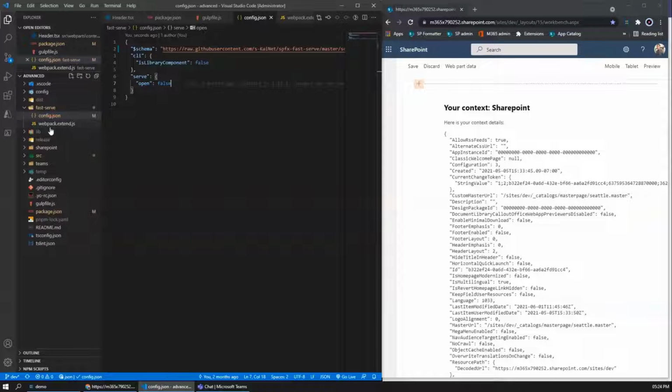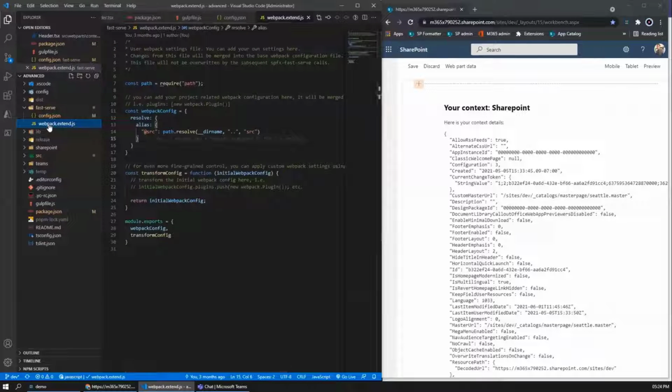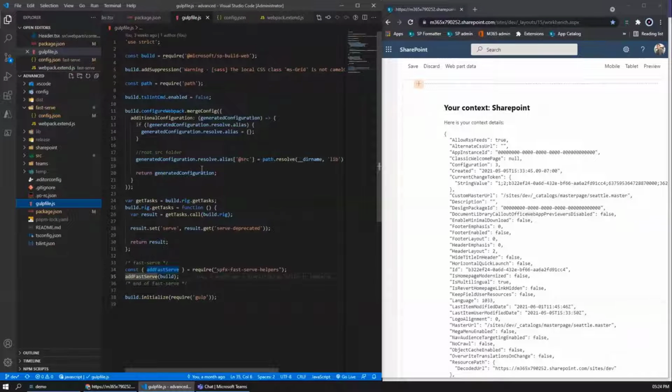The last file added by the spfx-fast-serve tool is the webpack.extend file. Again, this file is added to support some advanced scenarios. If in your SPFx build you use this feature called build.configureWebpack, meaning any webpack modifications inside your SPFx build pipeline, then you should also reapply this configuration in webpack.extend.js for fast-serve. For example, here I use webpack alias. So this is resolve alias.